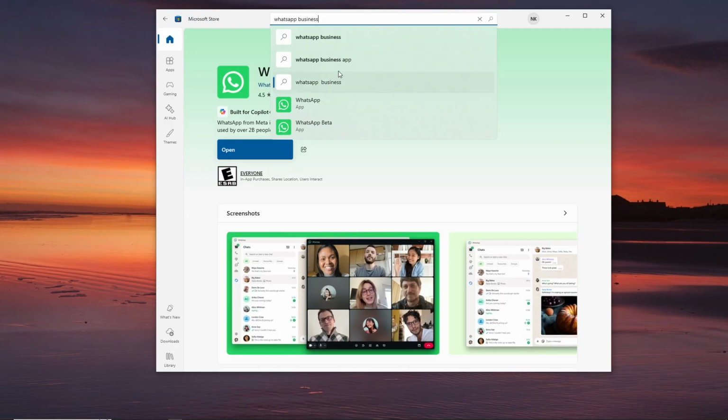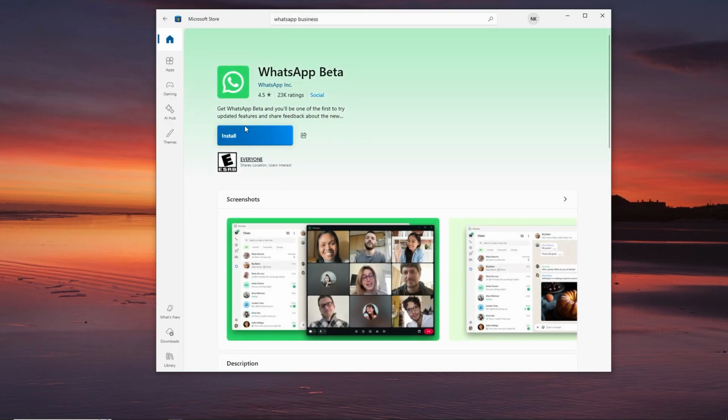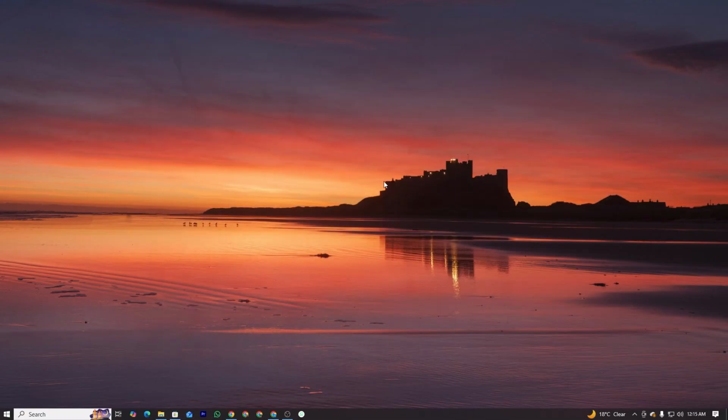And over here you can use WhatsApp Beta as well. You can see over here there is an Install option. Once you click on that, it's going to be preparing or getting this on your PC. Once it's done, you can use your WhatsApp Beta as well on your PC. And that's it. That's how you can get WhatsApp on PC.